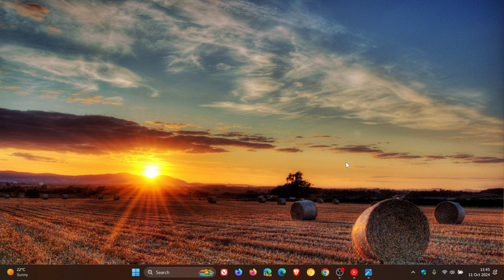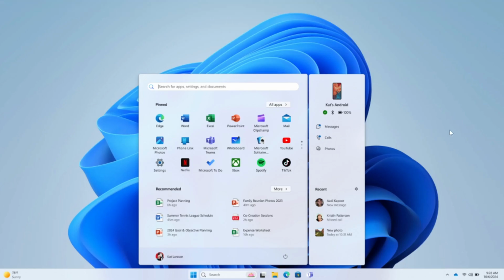Now, first of all, we get six new features that are rolling out with KB5044380. And we also get a couple of bug fixes. And out of the six new features, five of them are on a gradual rollout. So when the update becomes available, you may see these at the get-go or you may not. So the five new features on a gradual rollout, and in no particular order, the first one is you now can directly access content on your mobile device from the start menu on your PC.